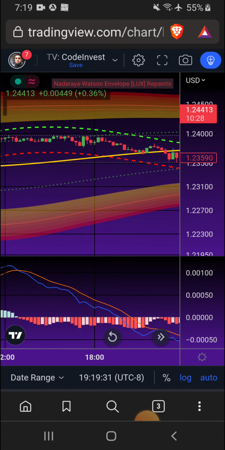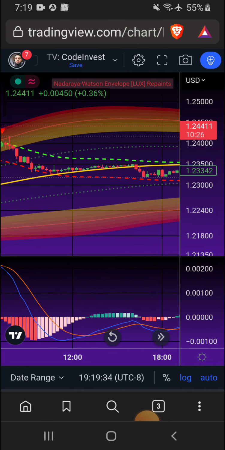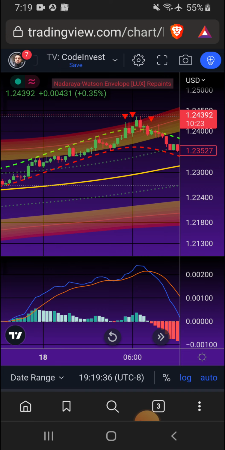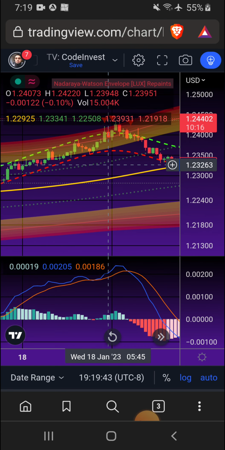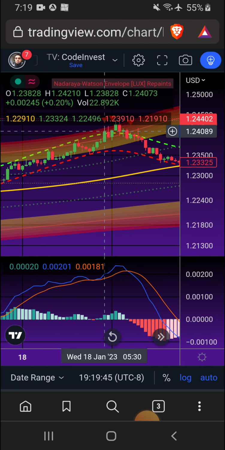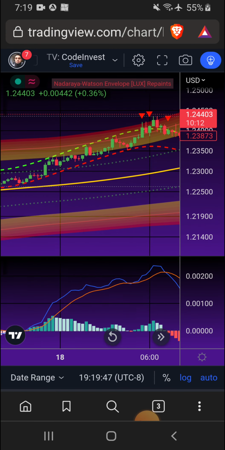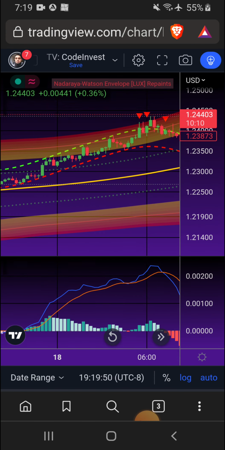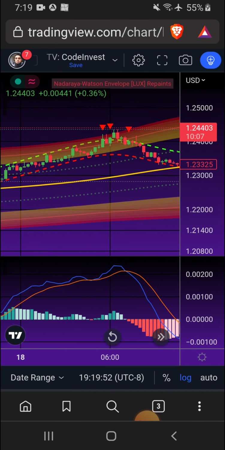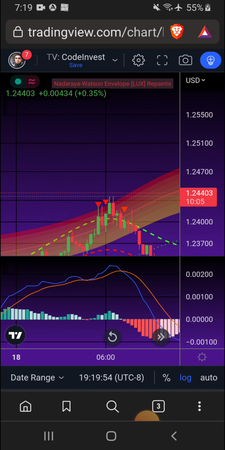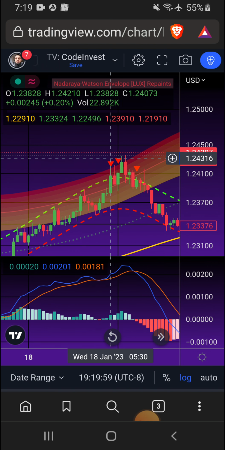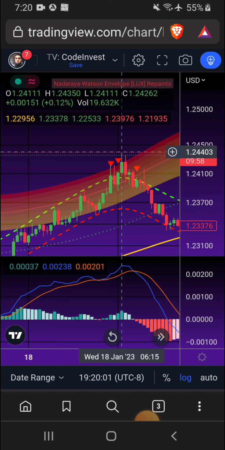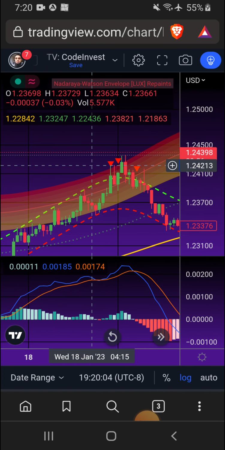For example, let's just use a past example. There's a pretty good example here. As you can see, the price is coming up into strongly overbought, which is the red shaded area, if you can see the crosshair. It's coming actually above and beyond the red shaded area, so it's very strongly overbought in this case.